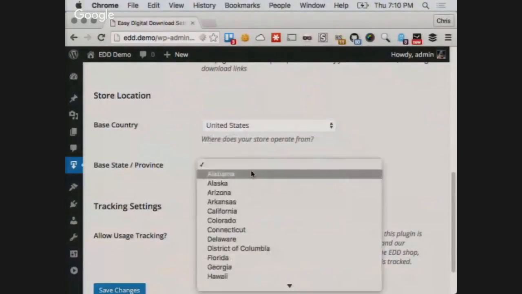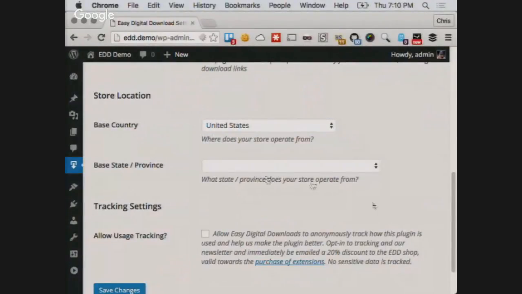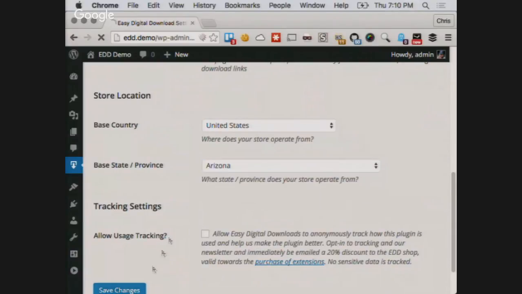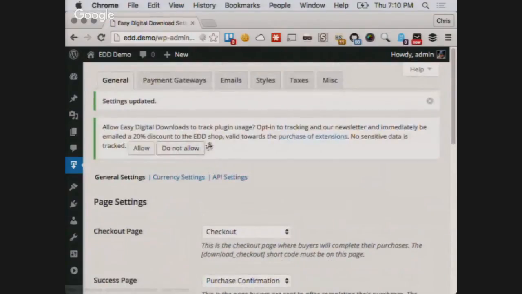Not always important, but you can set your base location. I'm going to put Arizona here really quick. Yeah, I'm in Arizona, and I'll save that. So that means now my store is set up for all my pages, and it knows where I'm located. We can ignore this for now.